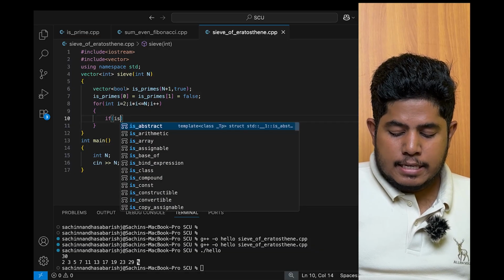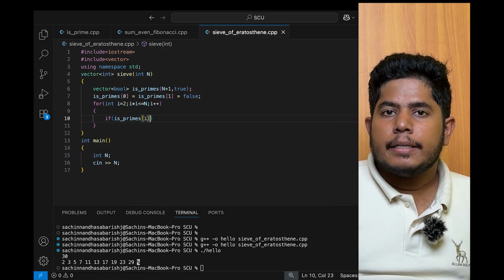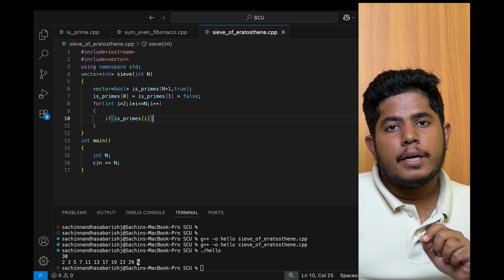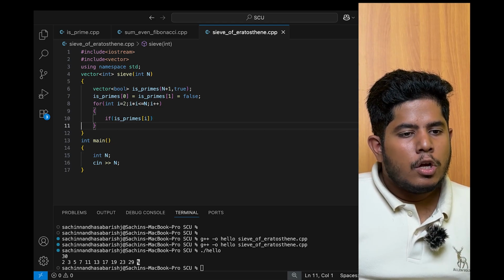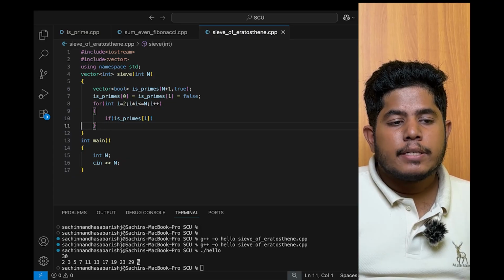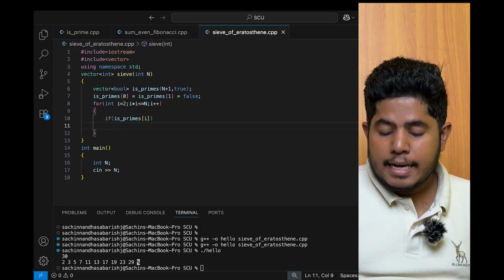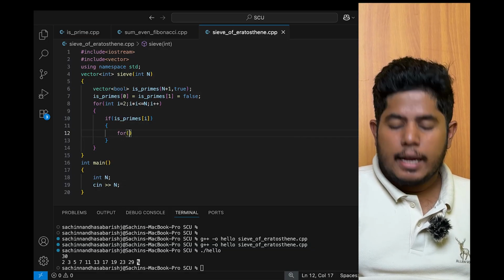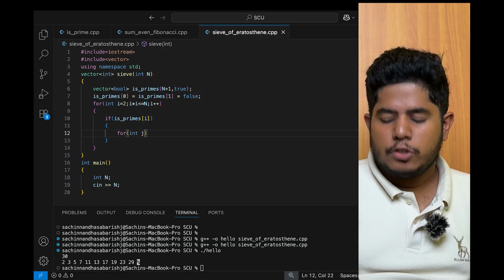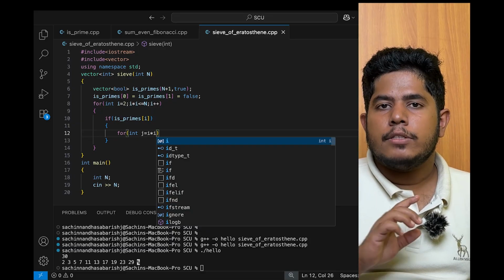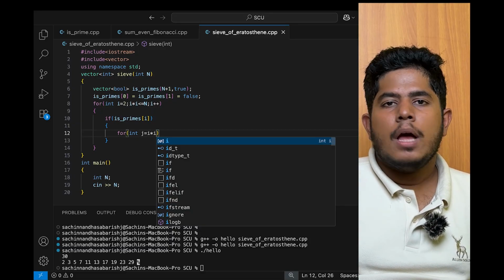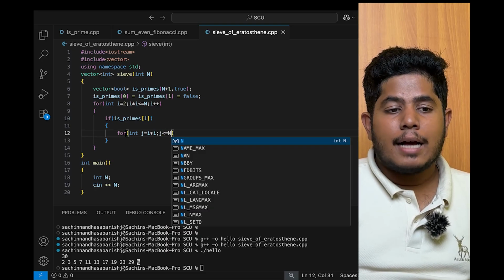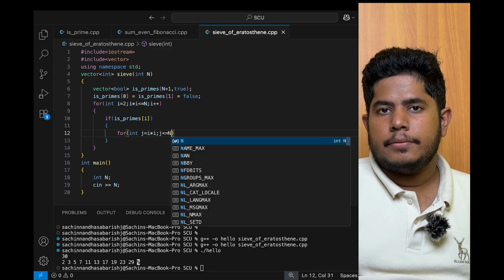If is_primes of I. So if any ith index we are picking has true in that particular index, then it is not eliminated. So if is_primes of I is true, it means the ith index can be selected. If the ith index can be selected, then we can start our elimination, and the elimination starts from I square. So integer j equal to I multiplied by I. And the elimination can go up to the last index, so I will run the loop up to n.